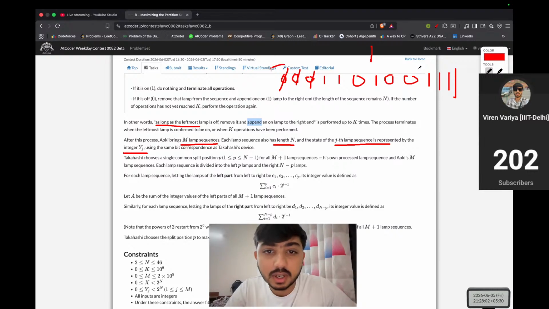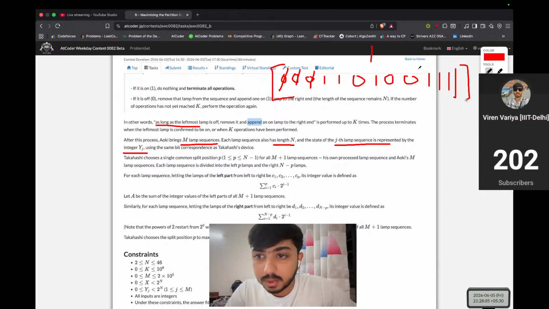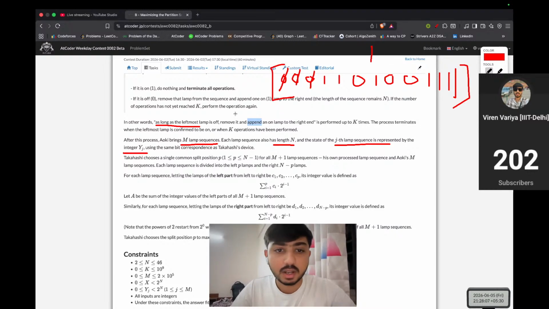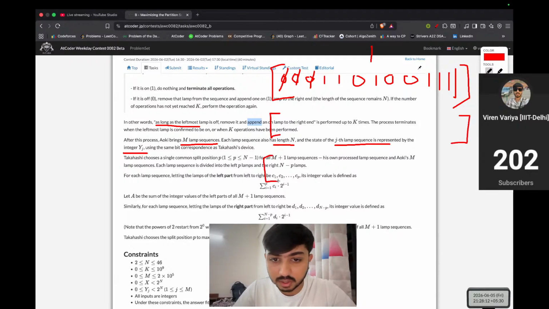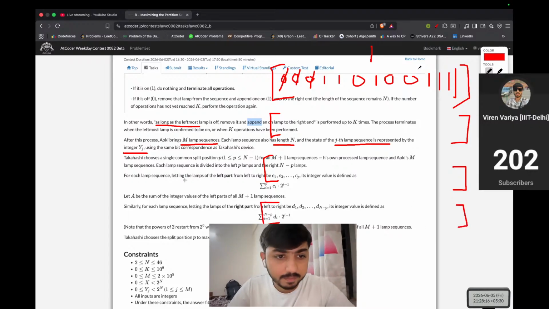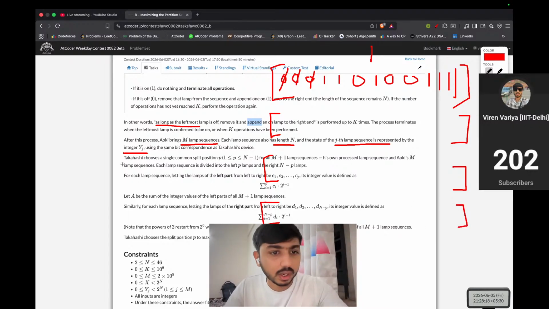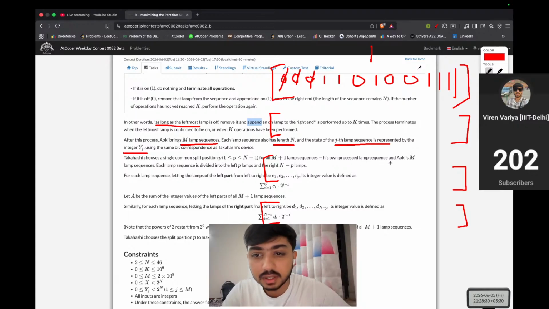So this is one of the device sequences. Now we'll perform this k operation. After that, Oki comes with m different devices. You can say there are m different devices. Okay, that's fine. So Takashi chooses a single common split position p for all m plus 1 sequences, his own processed lamp sequence and Oki's m. So Takashi wants to split somewhere.